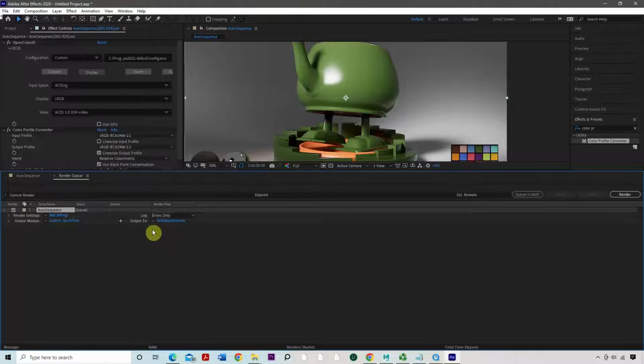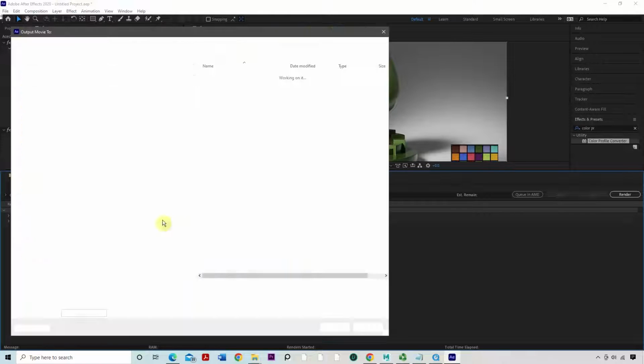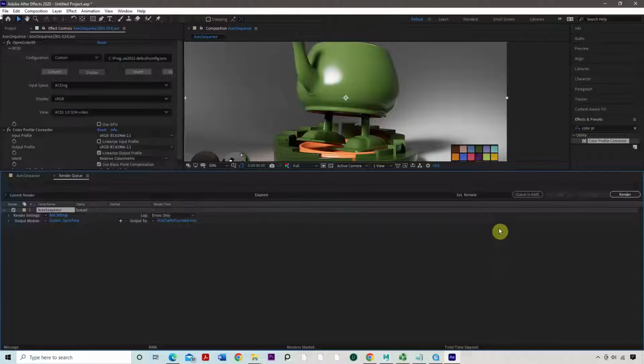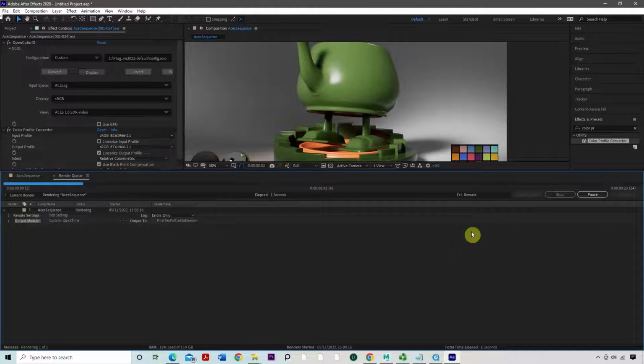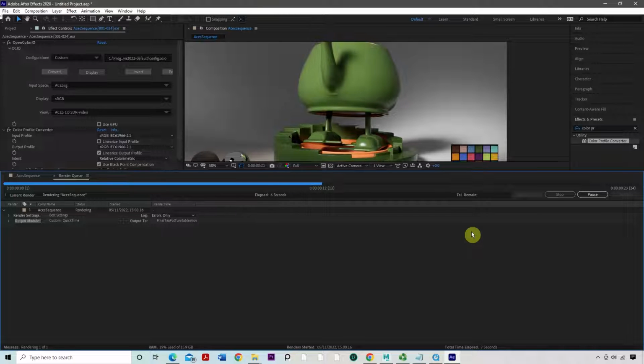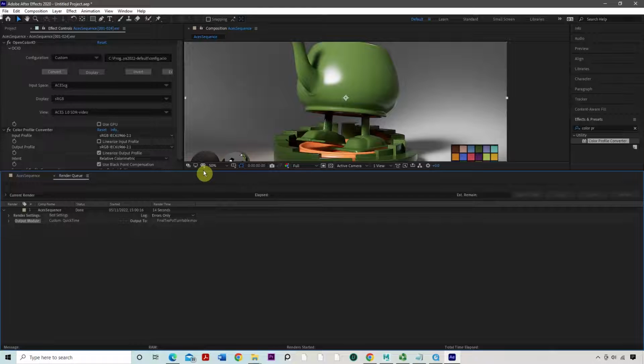And then finally it asks you where to save it. And I'm just going to click on the output to. And there I'm going to call this final teapot turntable. It's an MOV. Save. And then render it. That's it.